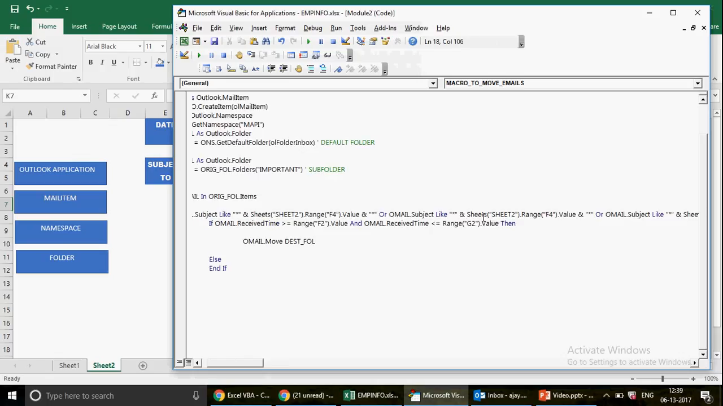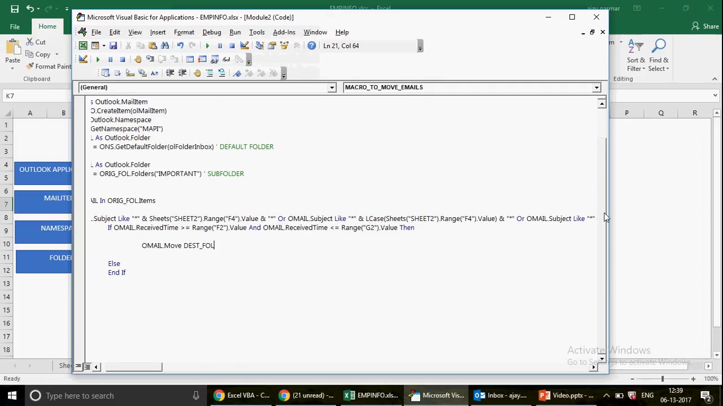Now here what I'm going to do is use that lowercase. How you use the lowercase in VBA: lowercase works as LCase, it doesn't work as LOWER like in Excel, right? But the concept remains the same. So I'm just going to close this in this way. So I use this function.